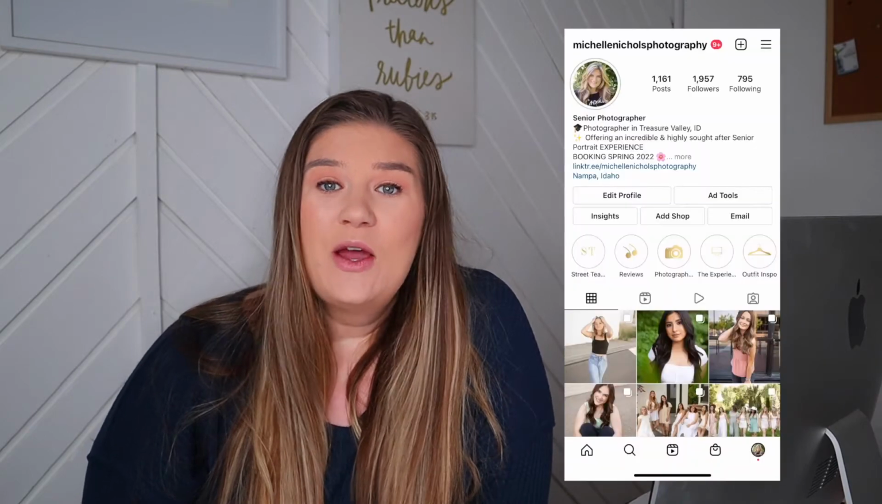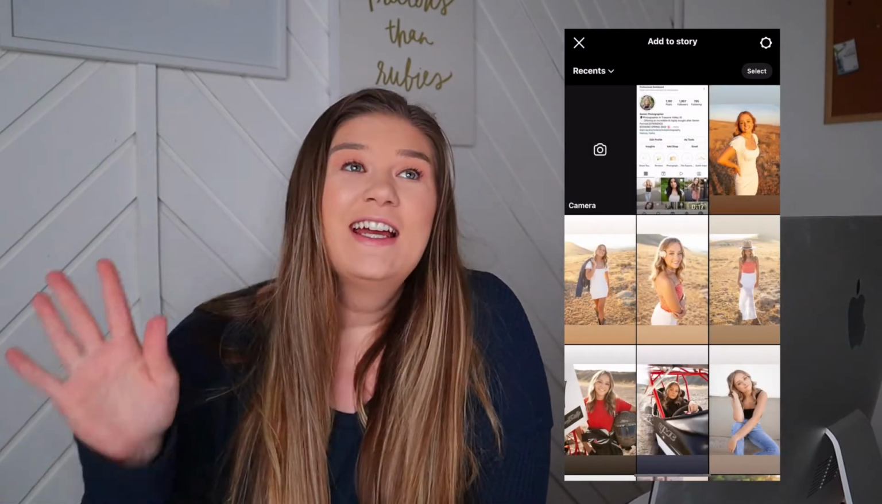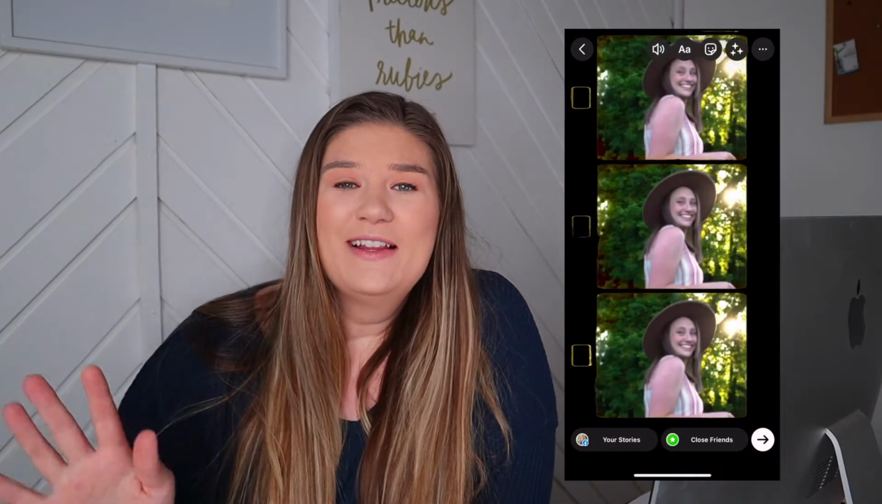Now, the other exciting feature that Instagram has recently rolled out, so if you don't have this feature, make sure your Instagram app is updated, is that you can now link into your stories without having to have 10K followers for the swipe up feature. Like, praise the Lord, hallelujah.